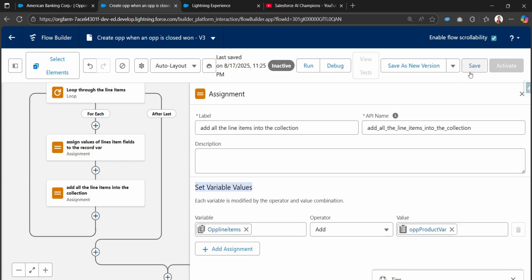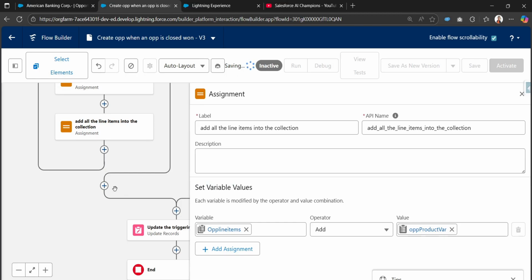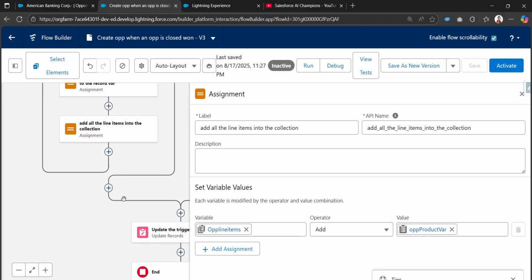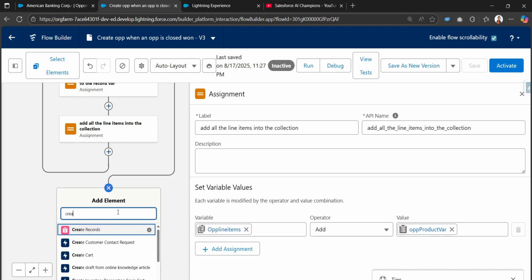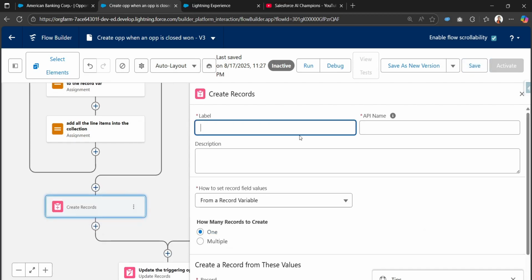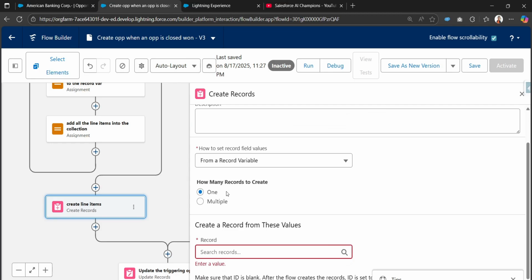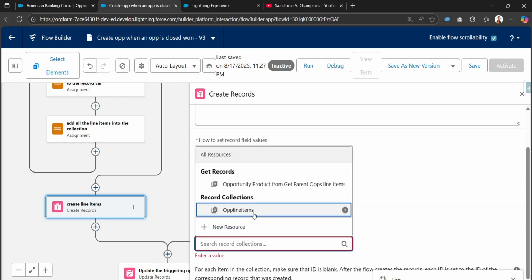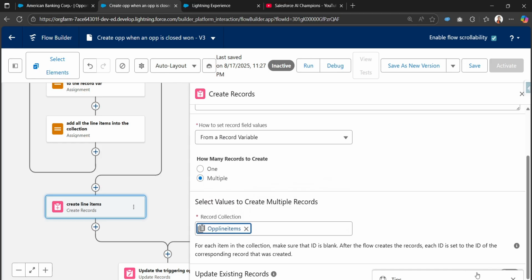And we are good with this addition, and we just need to perform a DML operation outside this loop, right? So I'll be using that create record element. So create line items. So I'll be using this multiple values, how many records to create. Since in our case multiple line items will be created, that is why I just created that collection variable. And in here record collection, I need to choose that opportunity line items collection variable, right?